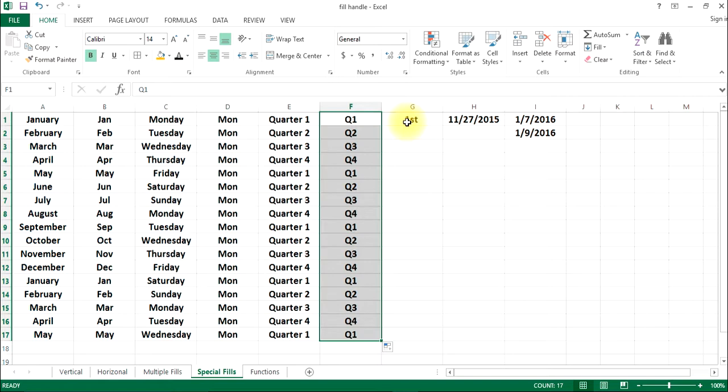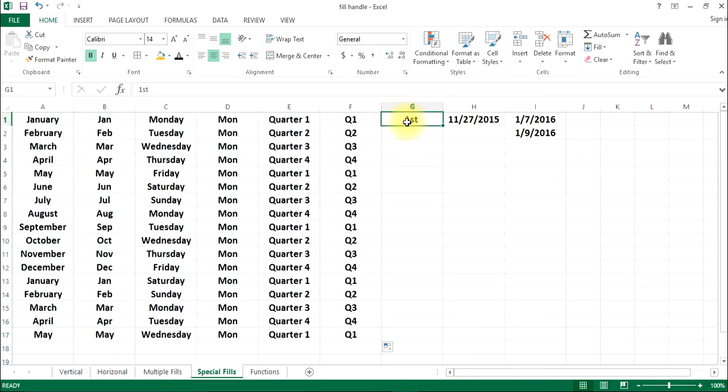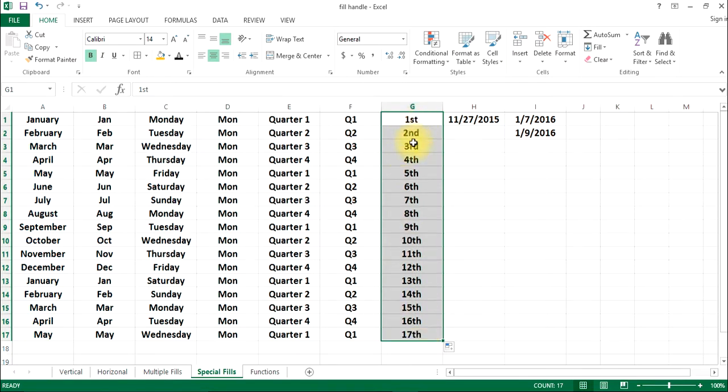So let's look at first. Let's see how this fill handle will affect this particular type of text. So use our fill handle to drag down. And as you can see, first, second, third, fourth, fifth, sixth, seventh, eighth, ninth, tenth, and so forth.